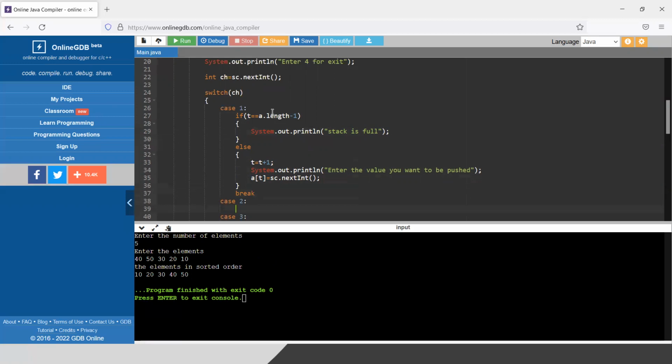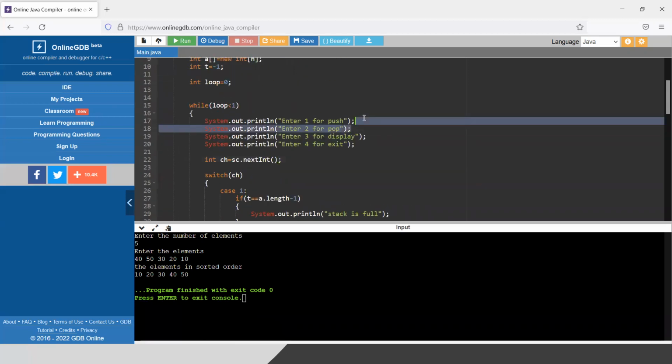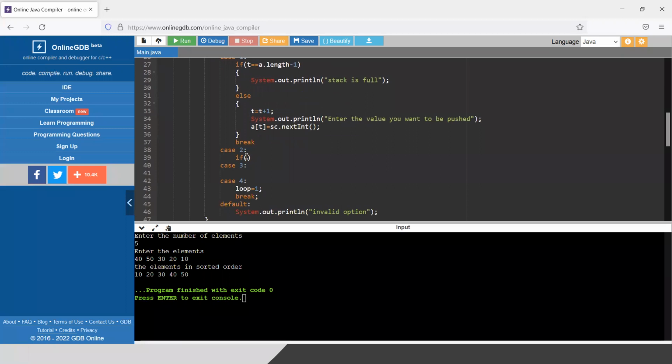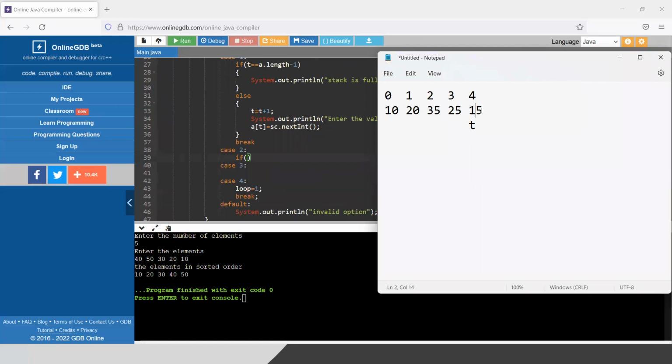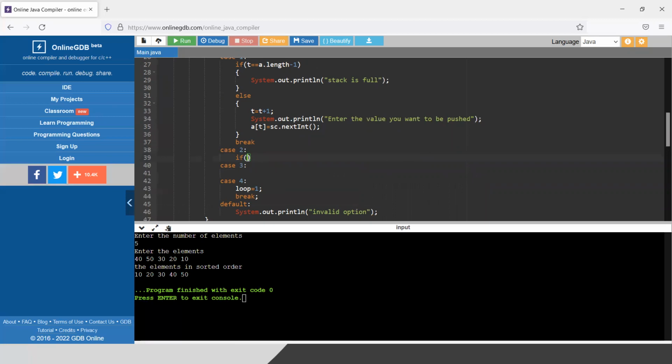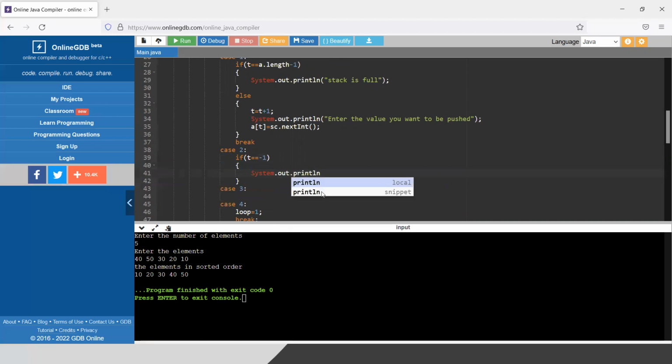What should I write in case of case two? So obviously, if you want to delete some value, case two is made for pop or delete or remove, anything you can name it. So if you want to delete or if you want to pop some value, obviously the last inserted value should be popped out. In our case, 15 should be popped out now. So if anyone hits two or enters two at the very starting, when that value of t was minus one, obviously it was empty at that time. So there is nothing to delete at that time. So I can simply write to user, what are you doing?